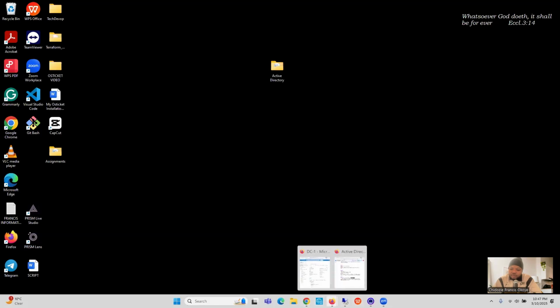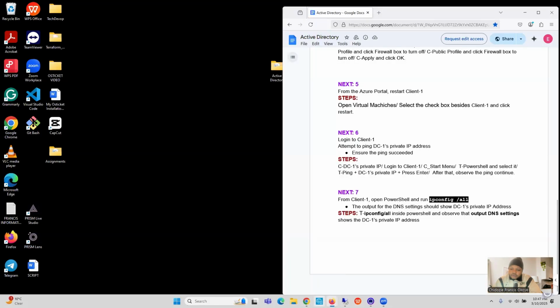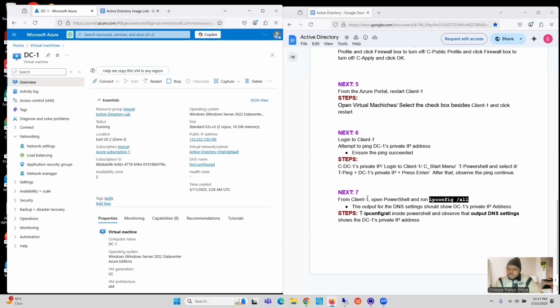We're just going to bring up our lab checklist. The last one says, from Client 1, which is where we're just coming from, open PowerShell and run ipconfig. So I'm going to copy this. Then after running it, the output of this DNS setting should show our domain controller's private IP address. When we run this in Client 1, it's going to show the private IP address of our domain controller.